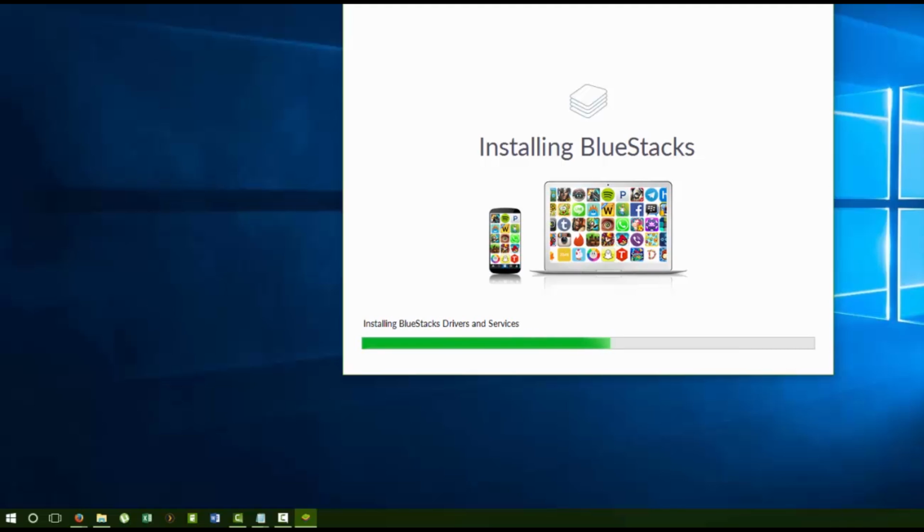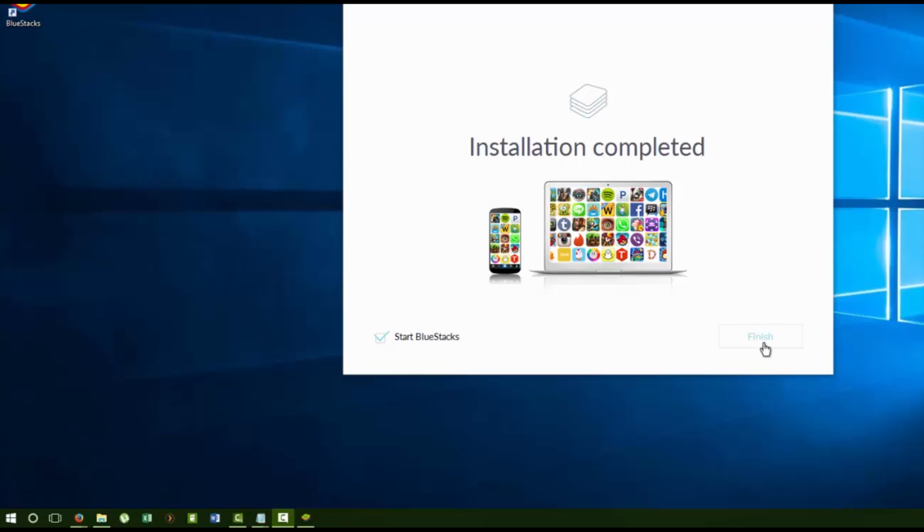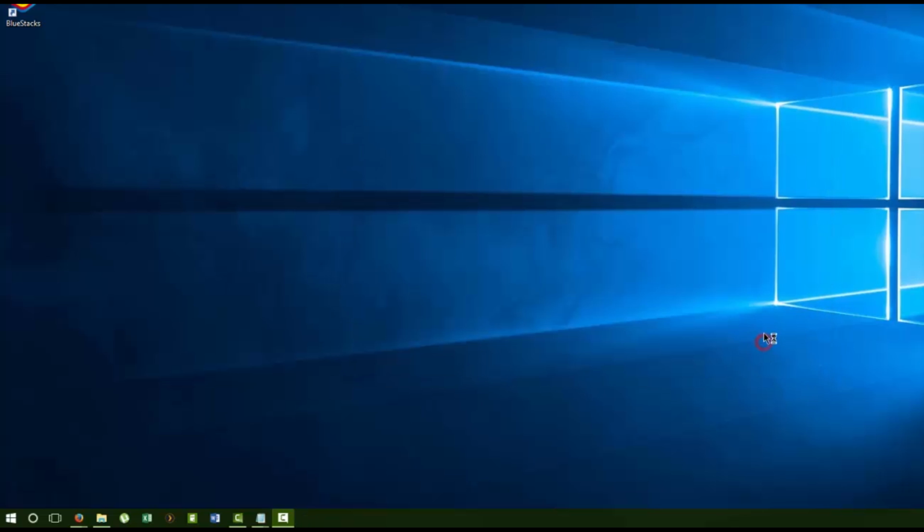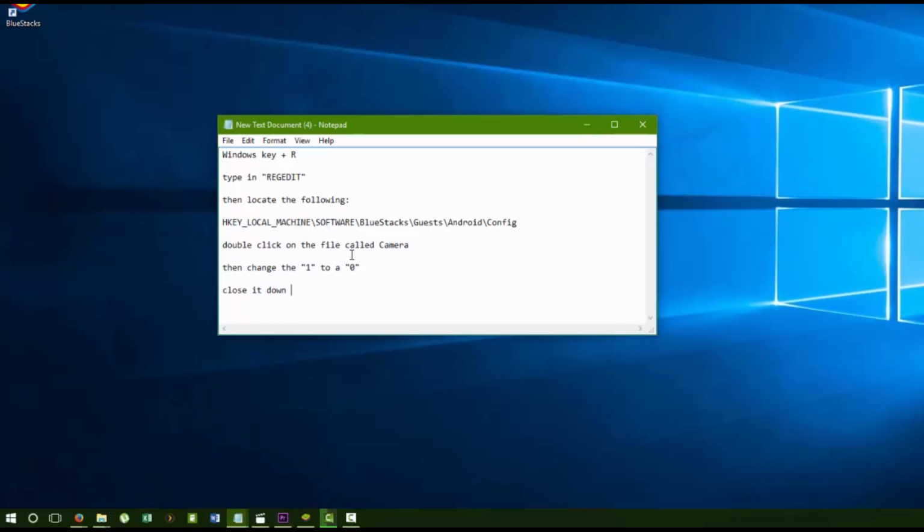Straight after the install it's going to pop up with BlueStacks. We'll see in a second when it does that. Okay, it's done, so I'm going to click finish. Once BlueStacks is installed, close it down completely and follow the instructions above in the text box. The importance of this I'll explain later on in the video.